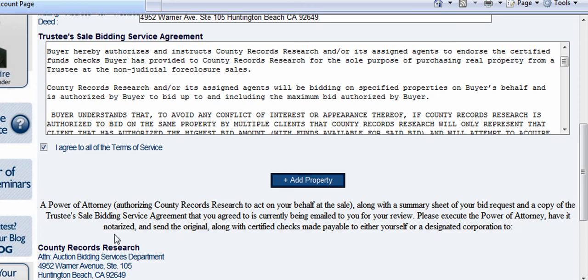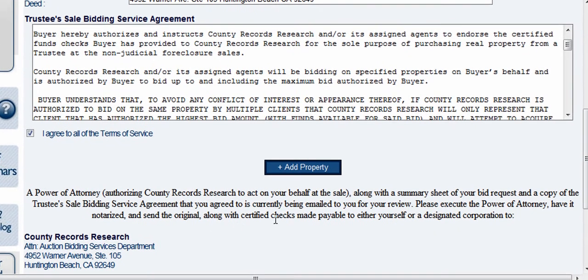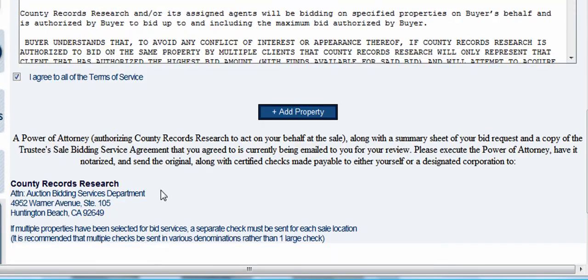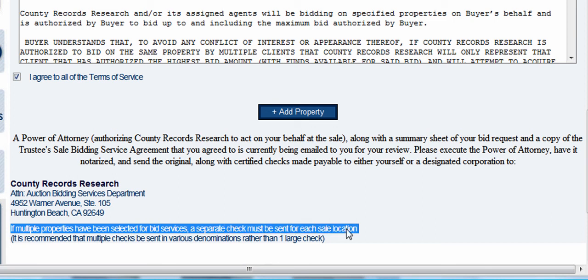Execute the power of attorney, have it notarized, and send the original along with certified checks made payable to either yourself or your designated corporation to us here at County Records Research. Now, the power of attorney and the checks will be held by the County Records Research bidder assigned to the sale location where the property is being sold. The message: if multiple properties have been selected for bid services, a separate check must be sent for each sale location, refers to the fact that your available balances are based on sale location.